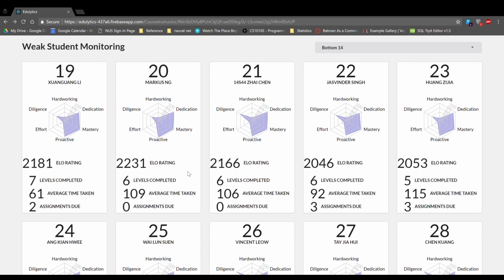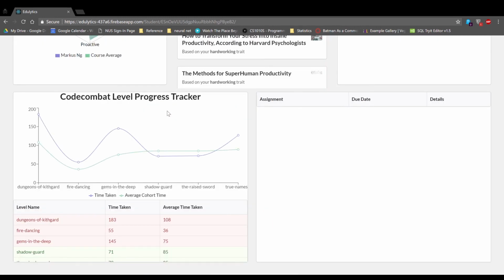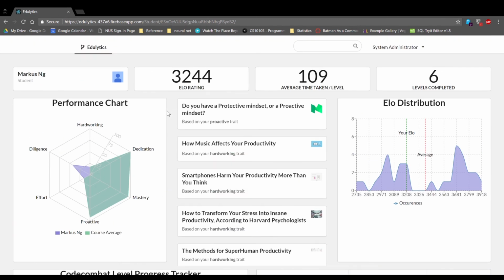current assignments pending. By clicking on each individual card, similarly to the leaderboard, the instructor will be transported to the student dashboard itself. So to understand more.